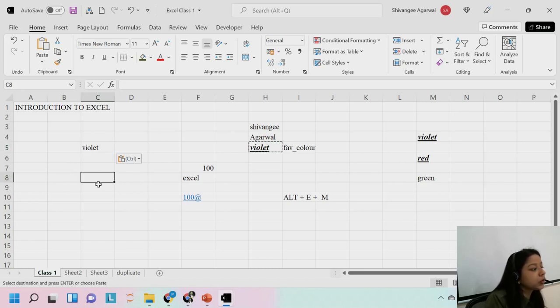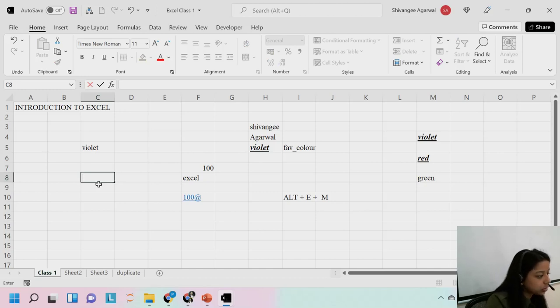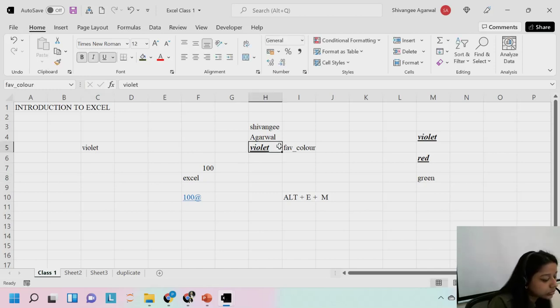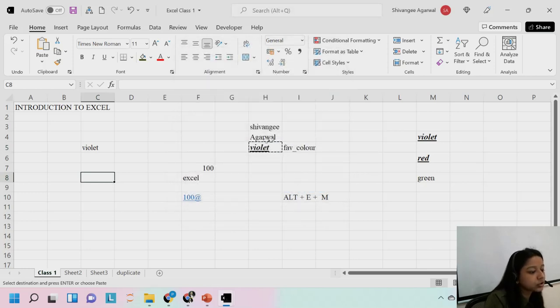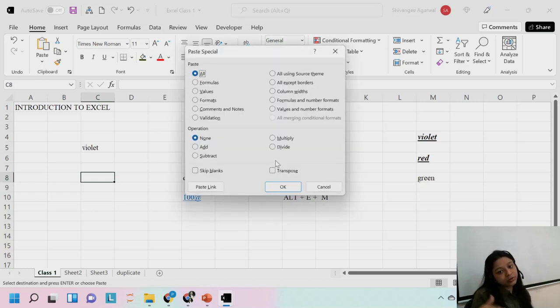What is the shortcut for opening the paste special window? Another shortcut is Control Alt V. Firstly, obviously you'll have to copy something, then only you can paste, right? So just press Control C over here. Control Alt V, write this down. Control Alt V is for opening the paste special window. And we can simply copy paste the values, right?